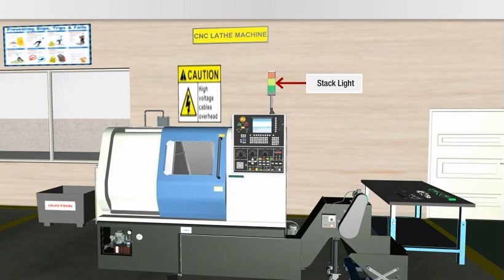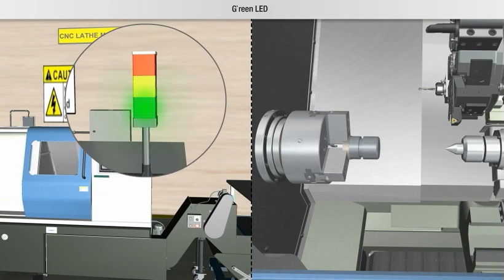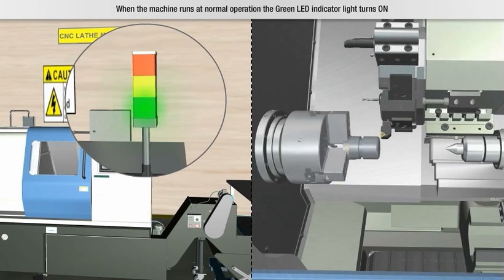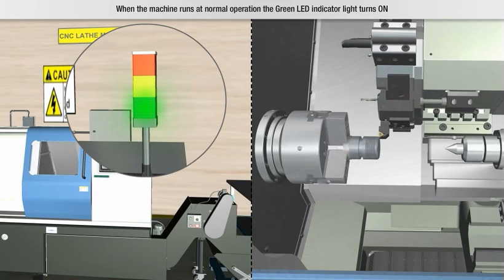Stack light. Stack light is a machine status indicator light. Stack light shows the machine operation status. Stack light includes 3 LED indicators. They are green LED. When the machine runs at normal operation, the green LED indicator light turns on.